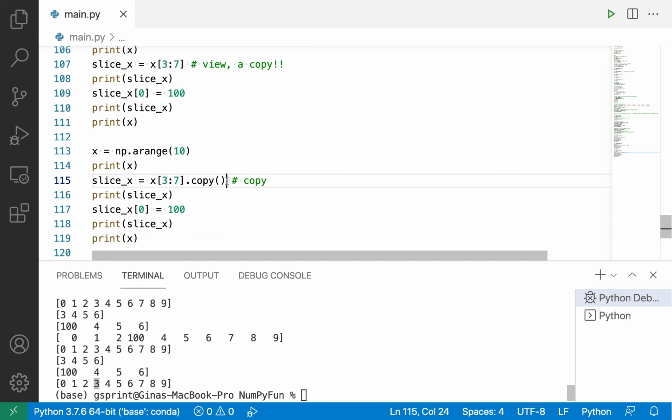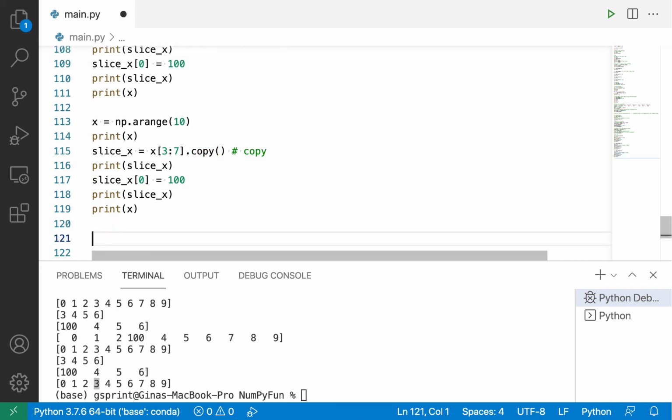And you can do this with Python lists as well. Lists have a copy method that you can invoke in order to get what's called a shallow copy. If you're interested in shallow copies, I highly recommend spending some time reading about shallow versus deep copies in Python.